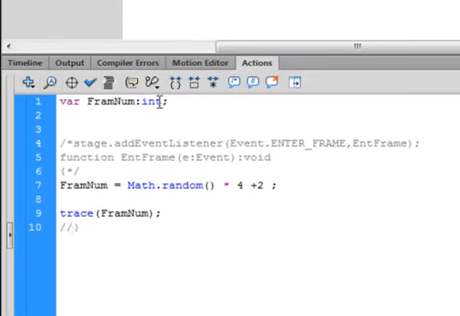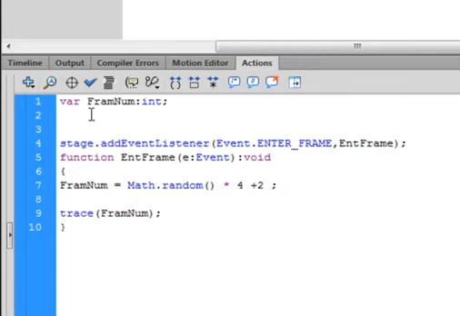So let's go back to this. I'm just going to do a bunch of undos here. There. So we got this line.